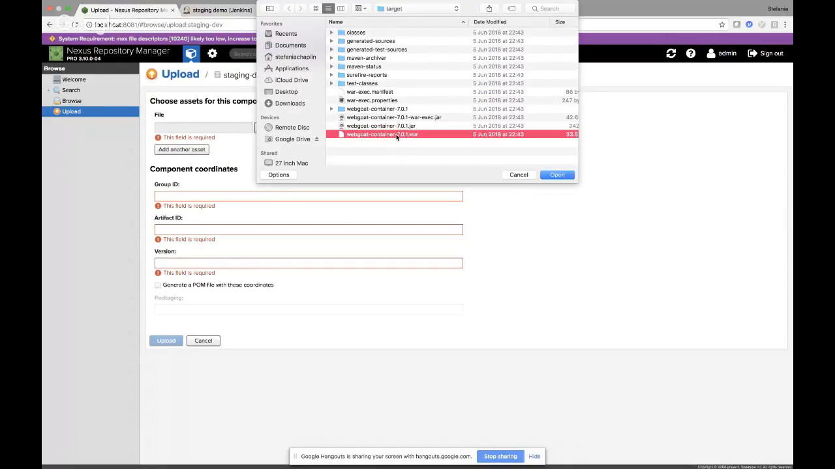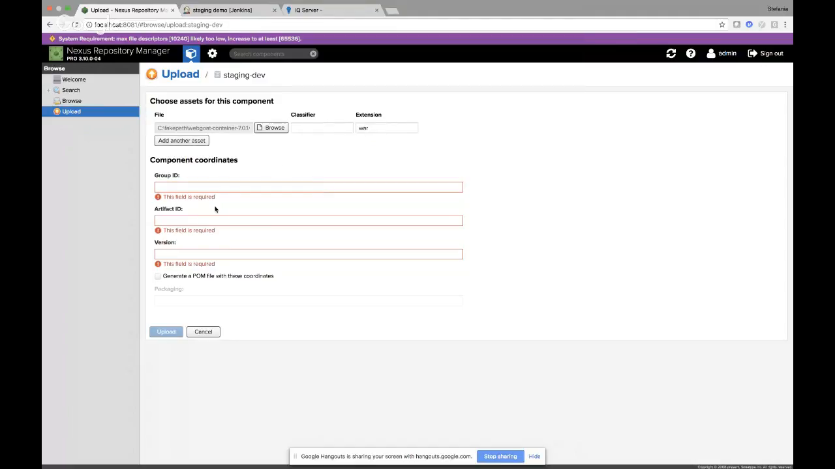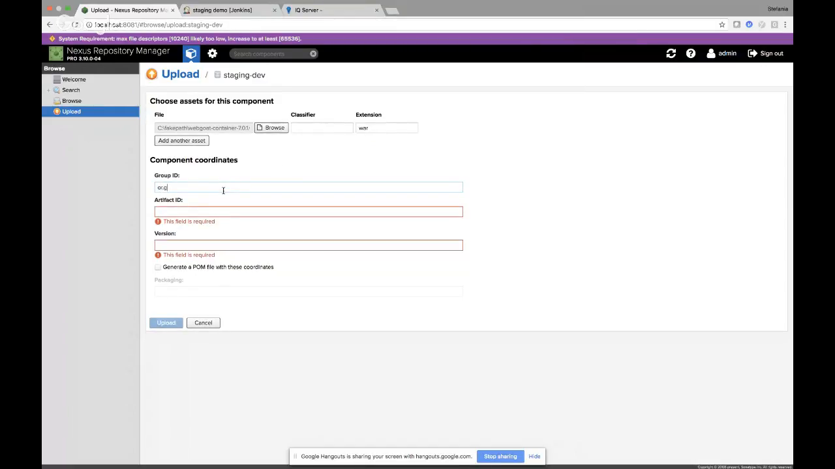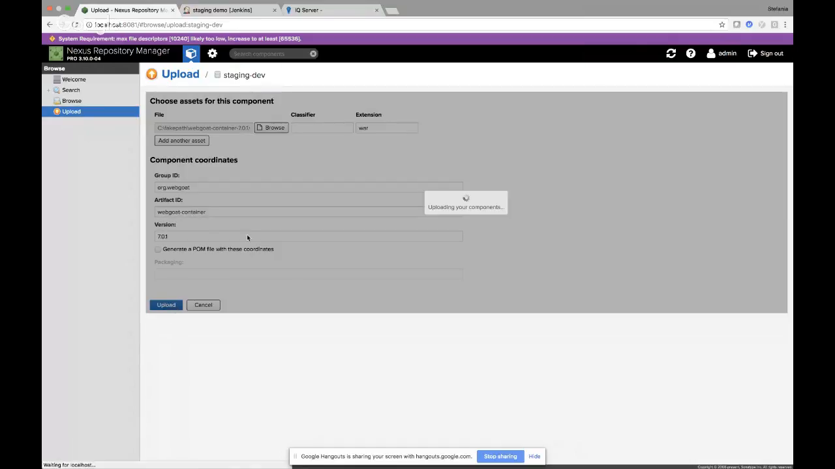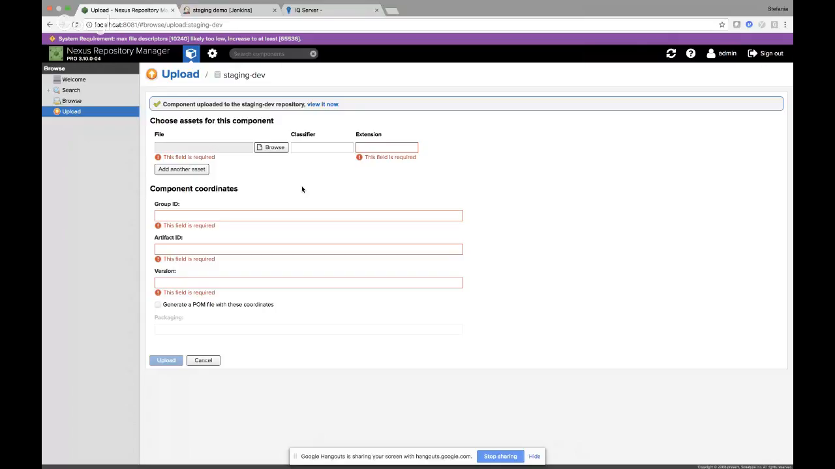You can see here I've got my web container. It's a war. So bear with me. Oops. If I can type. org.webgoat, webgoat container, and then 7.0.1 upload. So this is a very easy way to upload into the system, whether you're uploading WAR files, jar files, or other components that aren't necessarily in the Java ecosystem. This functionality recently came out with 3.9. It's a very easy to use user interface for uploading the component.